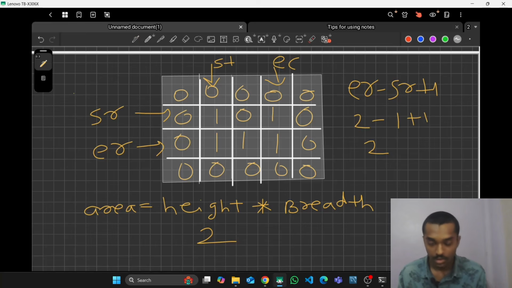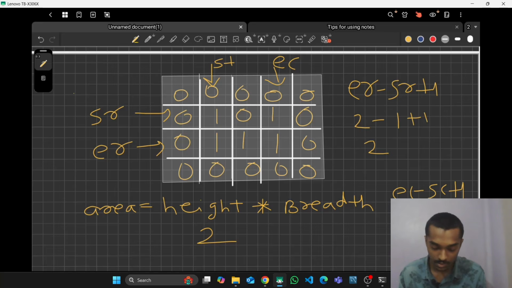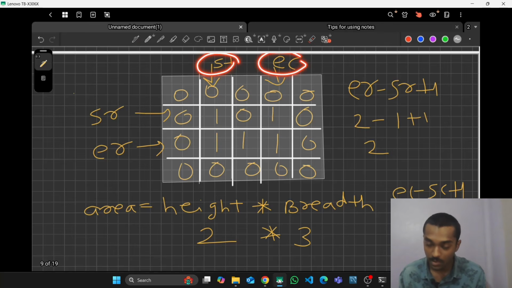Let's calculate our breadth: ending column minus starting column plus 1. That is 3 minus 1 plus 1, which is 3, so the breadth would be 3. This is kind of a greedy question, not exactly, but if you want the area to be minimum, the starting column and ending column have to shrink.